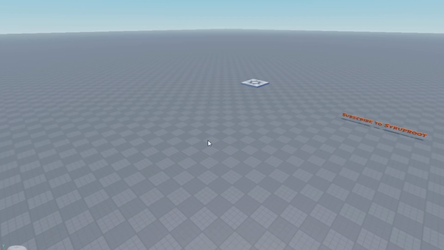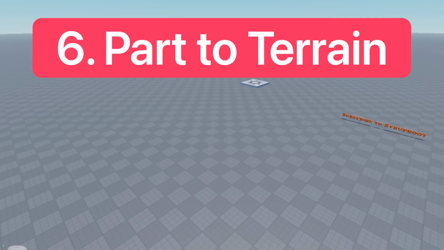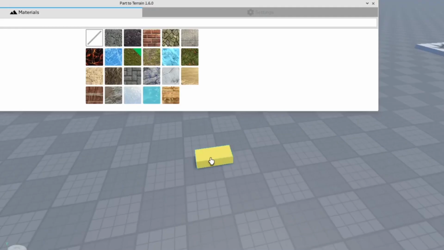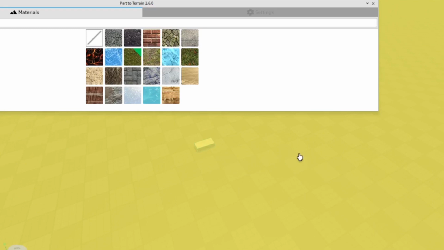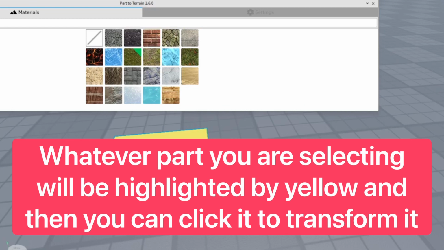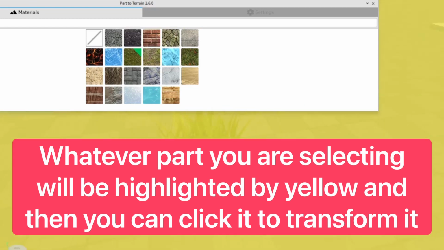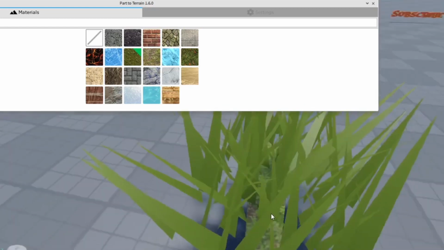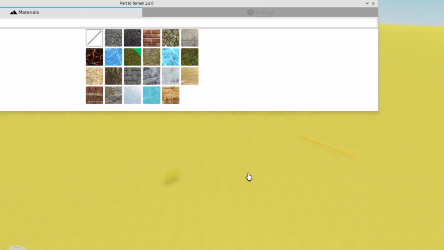The sixth plugin is the Part to Terrain, which is very useful. Go ahead and select whatever part you want, but basically you can take a part and change it into terrain, which is very awesome. Right here, which is selected, you can see it's highlighted by yellow. Go ahead and click that and just put grass right on top of it. That's crazy. I'm going to do it to the base plate as well.